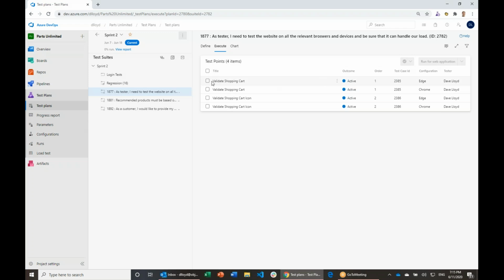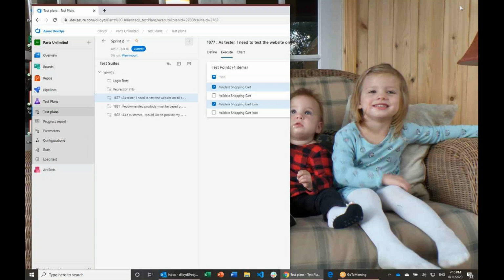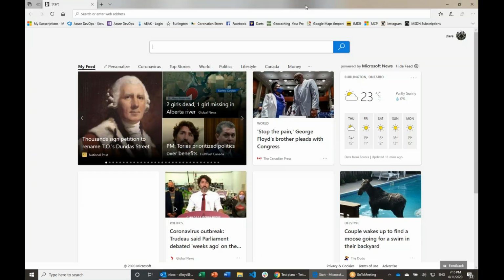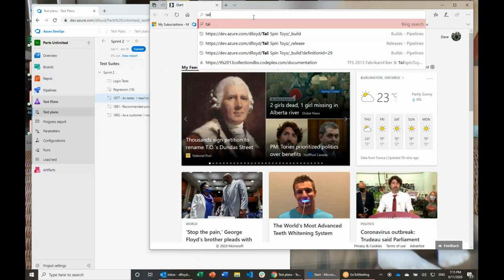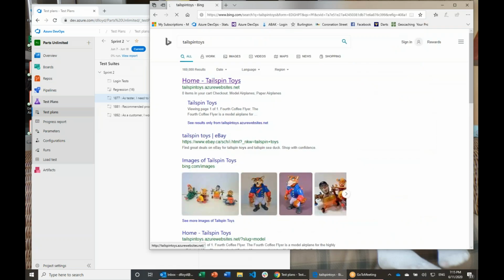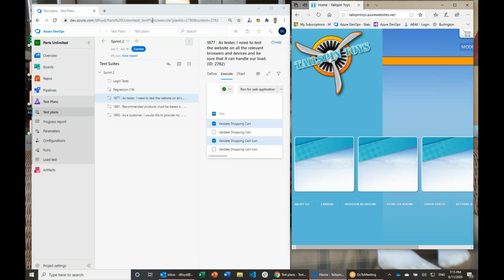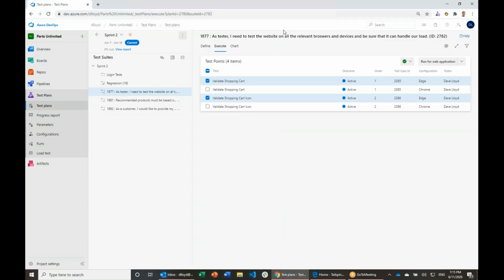When I want to execute these, there are multiple ways to do it. I could highlight these and say, okay, I'm going to do my Edge testing, and then I can open up a browser next to this. I can open up another copy of Edge right next to it, go to my application, wherever the application is, and execute my tests. Then, over here, as I'm executing them, I can say those passed. And you'll see there we go. Now I've started updating my test plan.